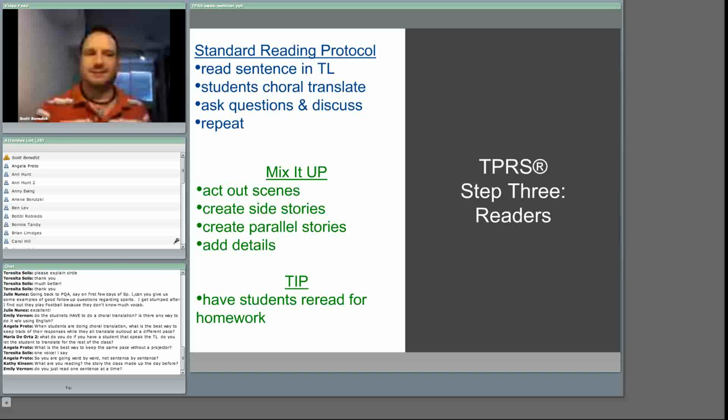Step 3, continuation, is the readers. If you're going to do one of the novels, whether it be Blaine's or Carol's novels, again, it's the same reading protocol, but you want to mix it up in some ways because they can get really boring, because our language is so limited at this stage. The stories can't be really elaborate and really exciting, so we have to make them that way. So a couple of ways to do that is to act out some really important scenes, like in Pirates, you can act out some of the sword fighting scenes, or in, how do you say it in English?